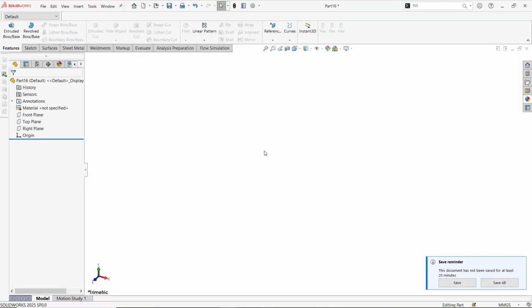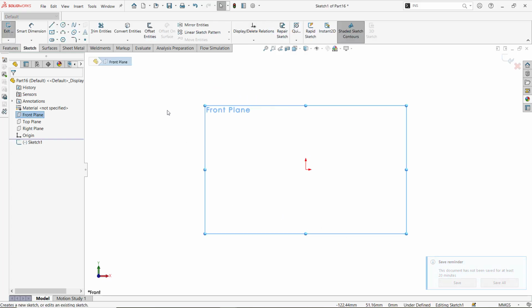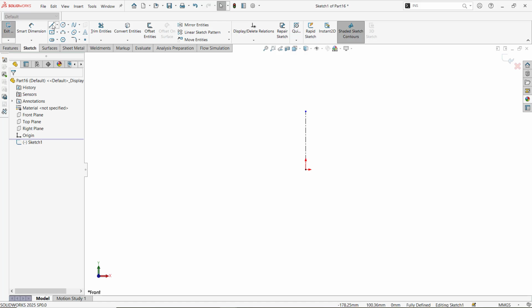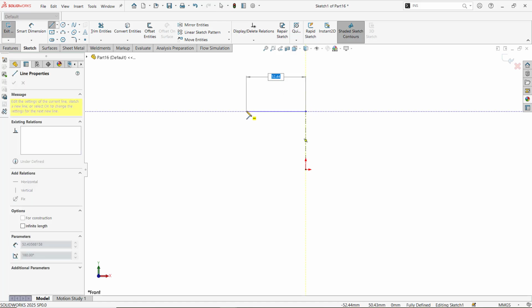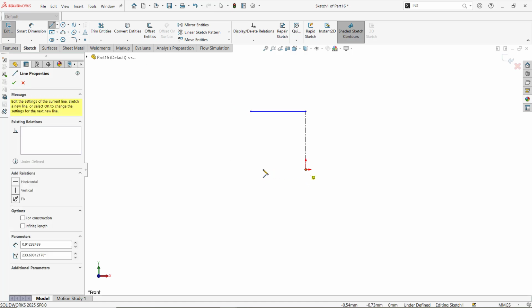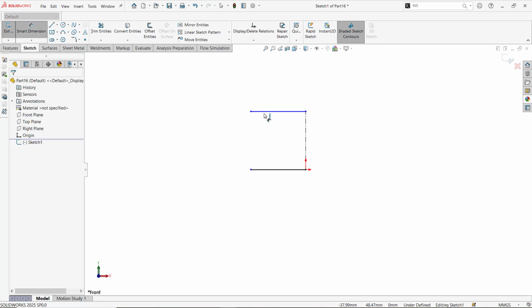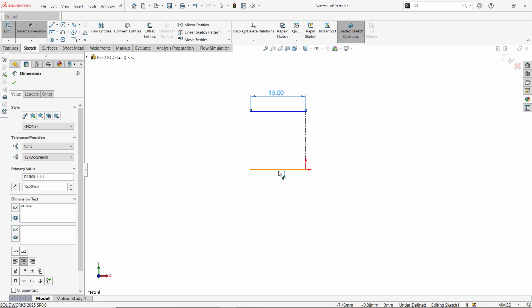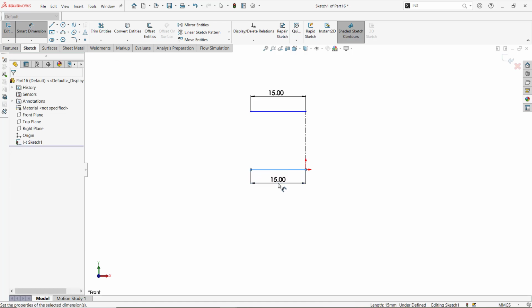Now let's create the base feature. For that we will be going to use the revolve. First of all, activate the sketch on the front plane, then activate the center line tool and create the center line like this. Then again activate the line tool and create the horizontal line starting from the end point of the center line. Similarly, create another horizontal line starting from the origin. And now let's apply dimensions to them. Activate the smart dimension and apply the length of the horizontal line, that is basically going to be 15 mm. And then similarly this one also 15 mm.